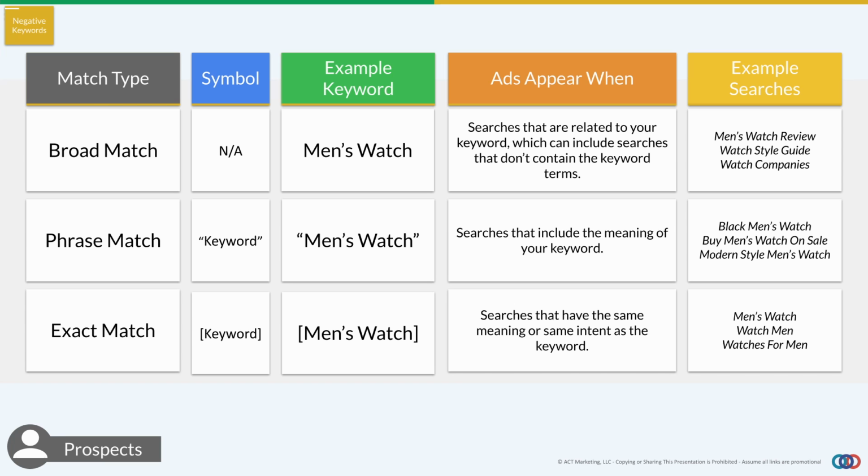And so this is a tremendous opportunity. It's more of an optimization as opposed to a mistake, but I still wanted to include it here because it's a really powerful way to just stop paying for bad clicks.